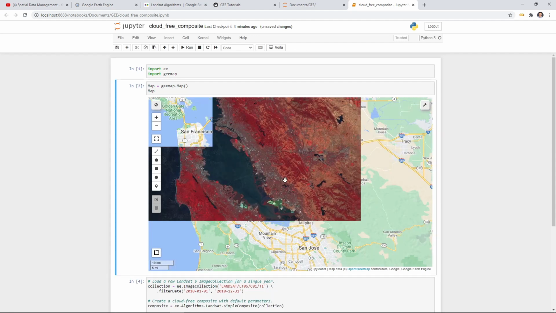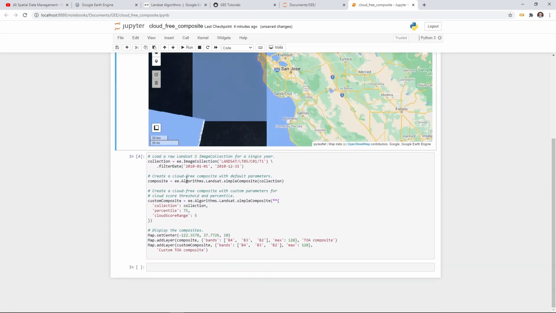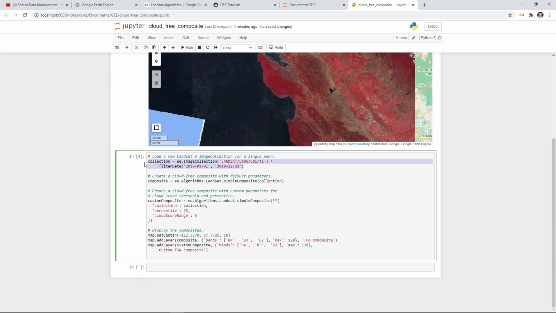Nice, right? So you can see this is the cloud-free imagery, and actually we have two examples. This is Landsat 5 for 2010 for the global scale, and the first one here, the composite, you just use the default parameters.